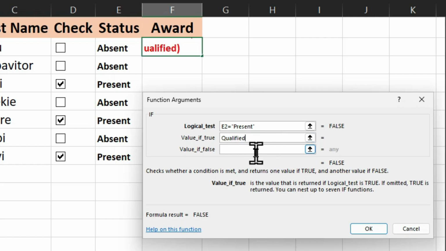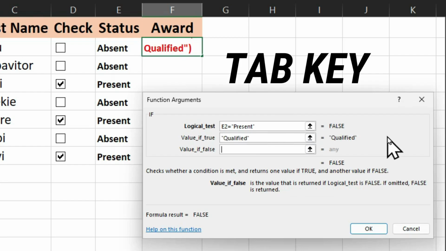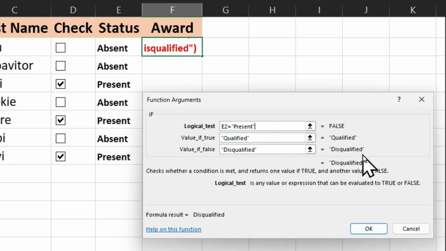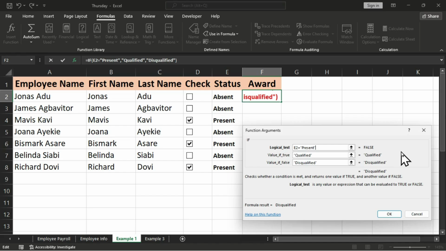Then I move to this box. Also, instead of clicking, you can use the tab key to jump from box to box. So presently I am in this box. When I use the tab key, this moves me to this particular field, so I can type disqualified. You can see that this has automatically placed a quotation mark around this text. But if we are manually typing this function in the worksheet, we have to do this by ourselves. So this is the argument I want in these individual argument boxes.